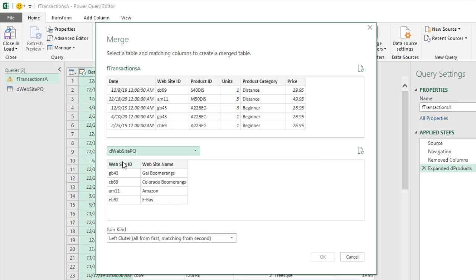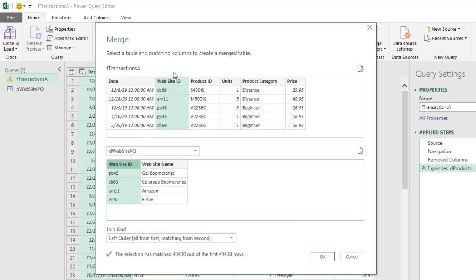Now how we simulate VLOOKUP, or the relationship we saw in Access, is we select the column. This is the many side. We can see there's duplicates for CB69. Then we select in the lookup table or dimension table the primary key, the first column with a unique list. Notice there's exactly 1 of each. By selecting these 2 columns inside of Merge, we're simulating relationships and VLOOKUP.